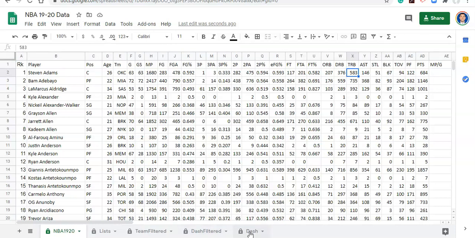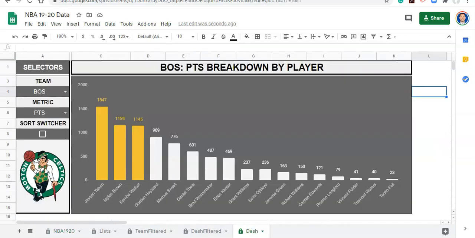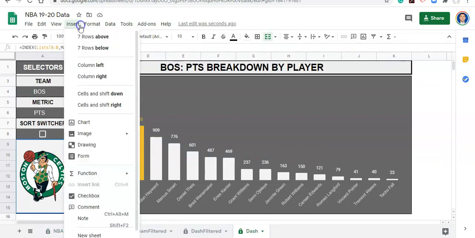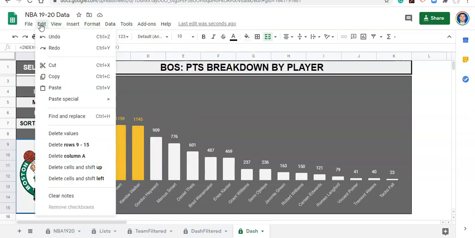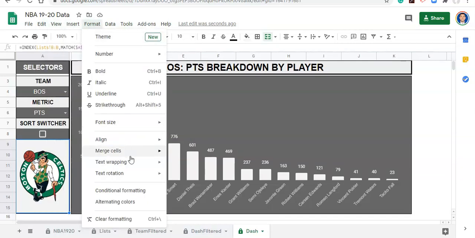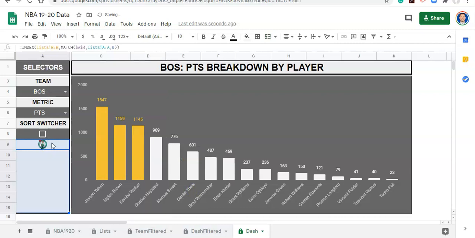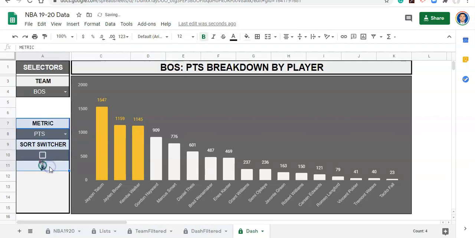And I'm going to go into my dashboard, and to use it, first I'm going to unmerge these cells. If I can find, I think it's edit, I never remember, format, merge cells, I'm going to unmerge them. And team metric, I'm going to move all this stuff here down 2 slots, and I'm going to copy the metric and the PTS here, paste it right above, and change this to be metric type.